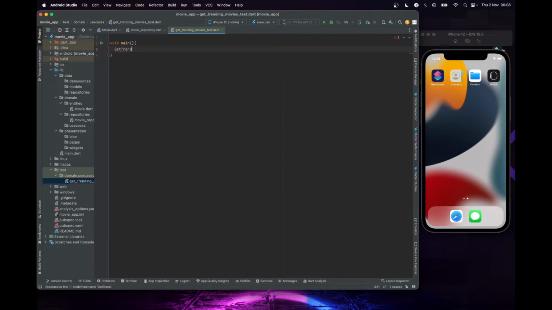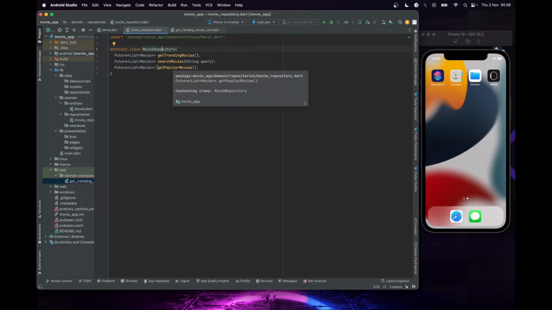Let's just call it get trending movies. We are going to have our use case, and of course we are going to have our mock repository. This mock repository we are going to initialize just there, and we are going to use a mock repository from our test because we can't directly use the repository abstract class here. We need to create a mock because we don't have the correct implementation of this one.